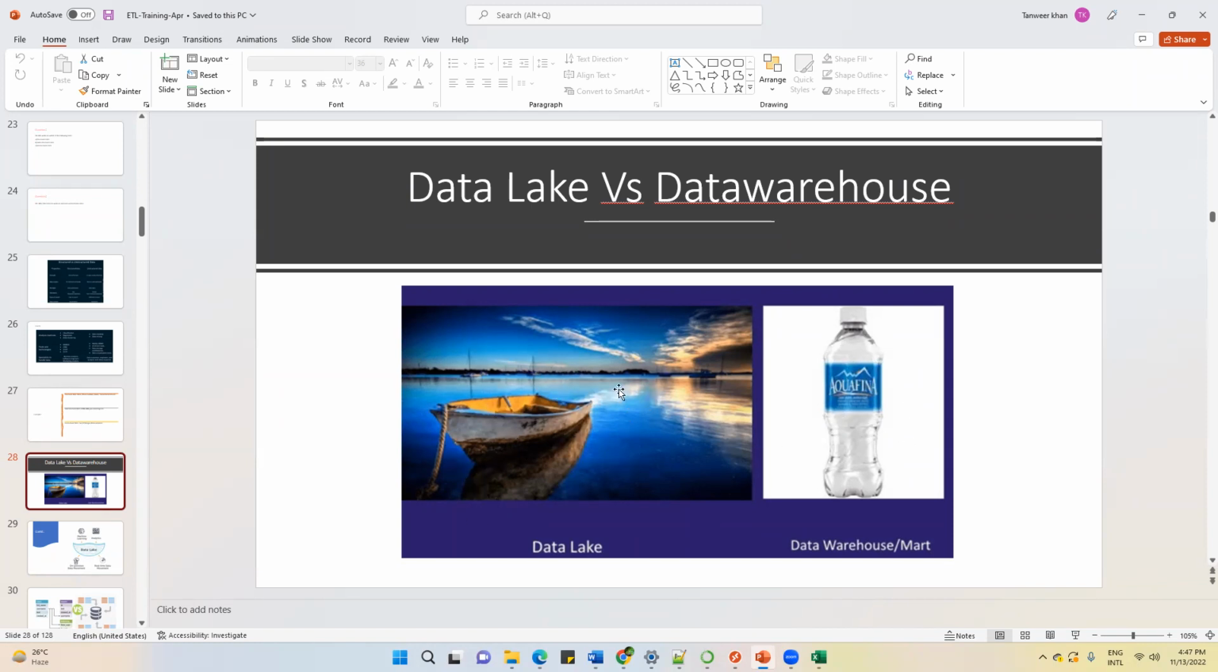Here, you don't know how many sources there are. You're dumping the data from all the possible sources. You're not filtering it. Here, you are filtering it. Here, the volume is huge. Here, the volume is limited. That is the best representation of data lake and data warehouse.